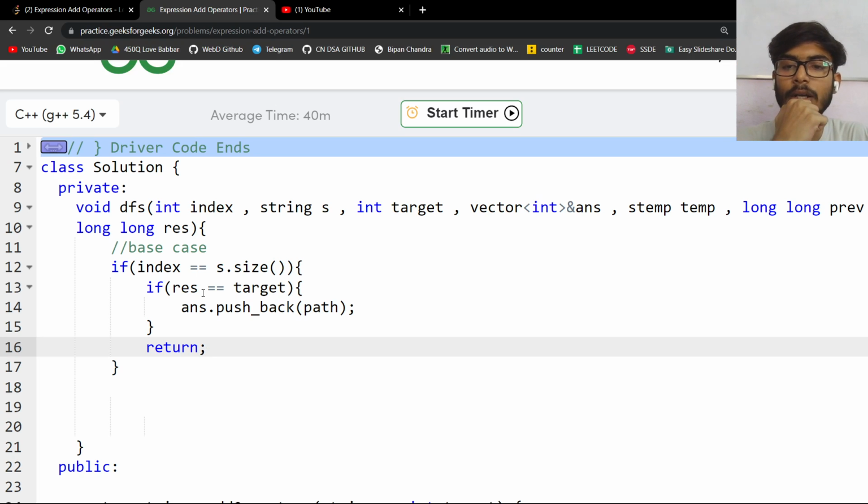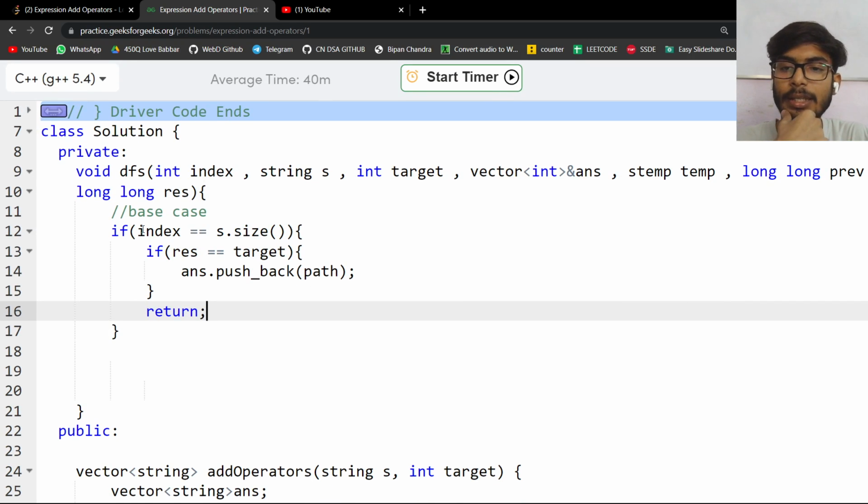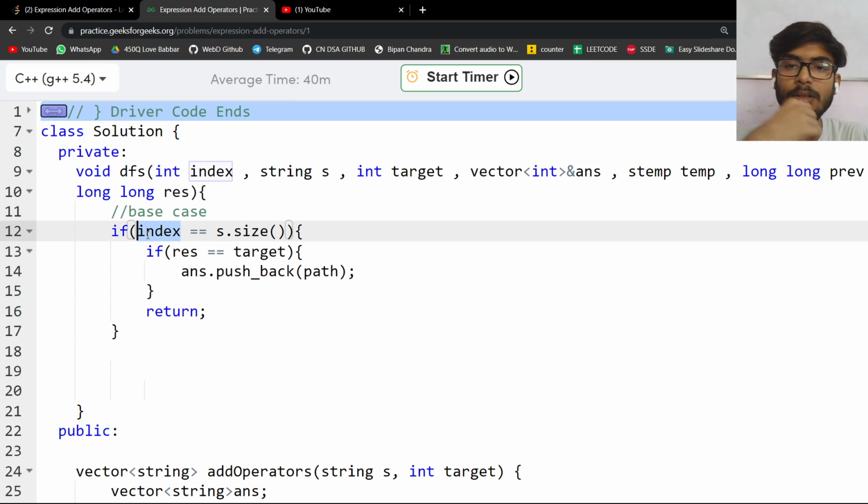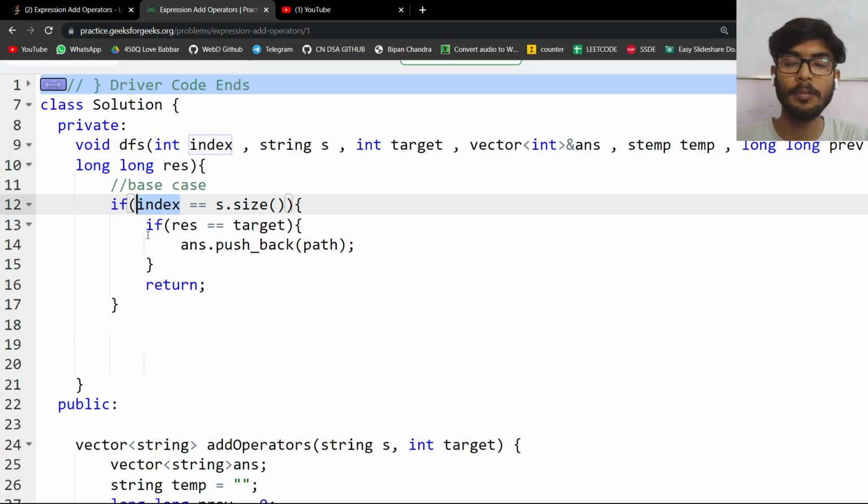Most of you have got it. If not, then I'm going to explain it again, that if my index variable, my 0th index which I have passed from the add operators function, will be incremented in a manner that it becomes equal to s dot size. हमने सारा इंडेक्स कैरी ऑन कर लिया ना, सब हम होकर आ गए, तो अब हम लास्ट इंडेक्स पे खड़े हैं, इसके बाद हम कहाँ जा सकते हैं.